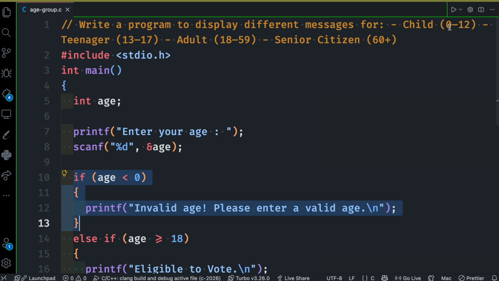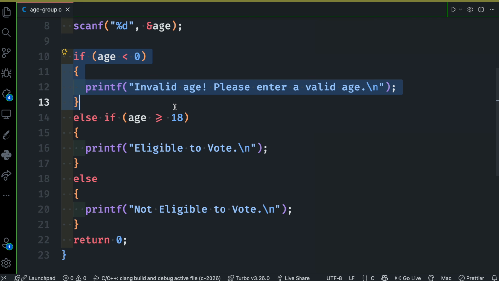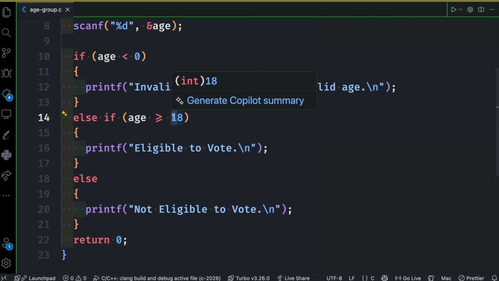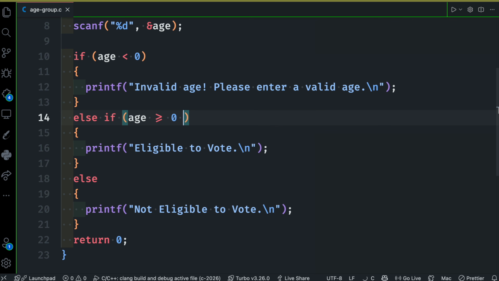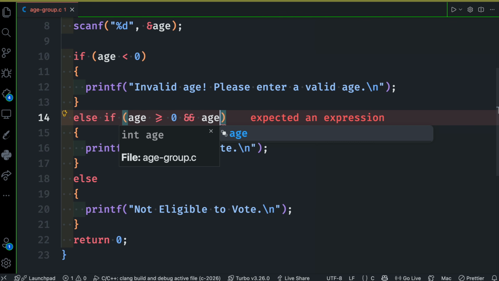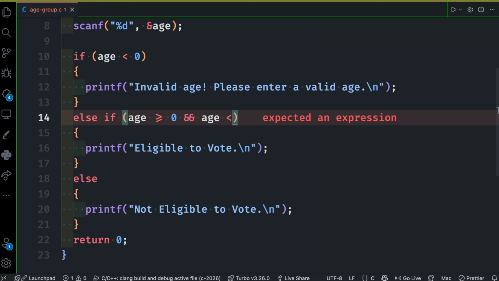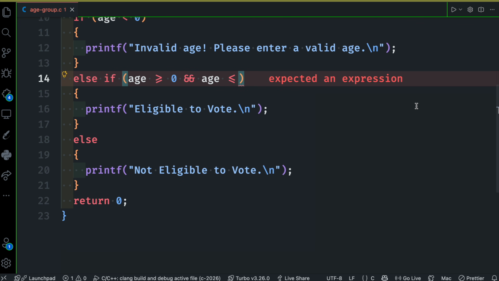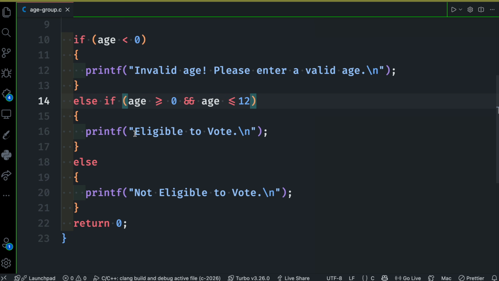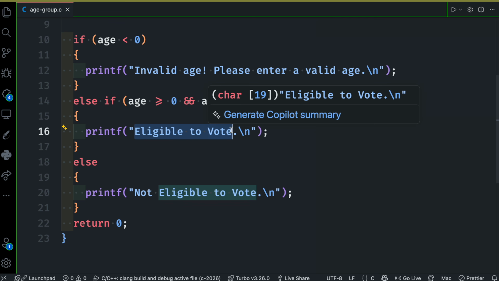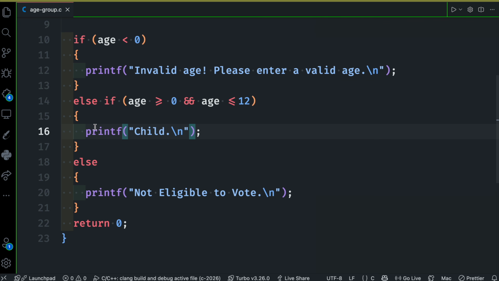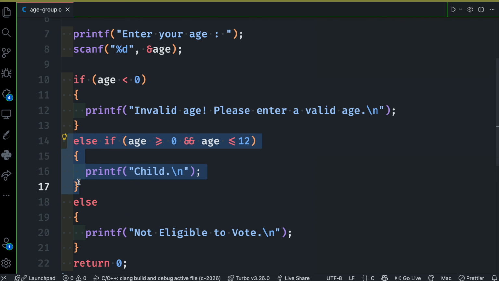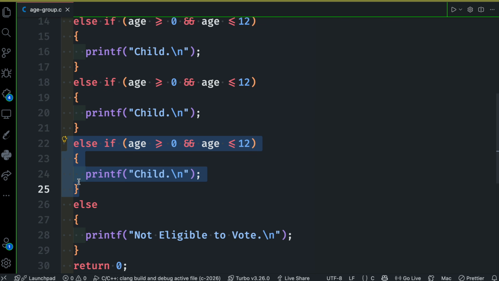So if the person's age is between 0 to 12, there are many ways we can do it. Let's say if the person's age is greater than or equal to 0, and here we are setting the boundary. If the age is less than or equal to 12, then we can say the person is child. That's all. And now I can copy paste, but let me do it real quick here. Let me just put it like this, pasting a few more times.